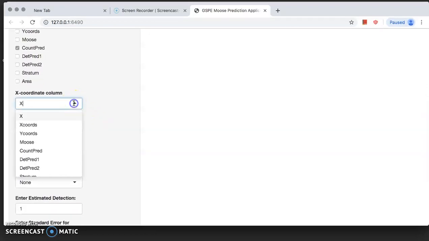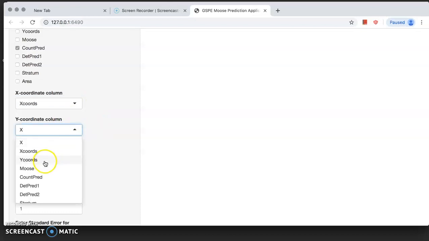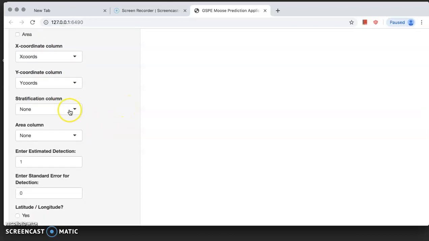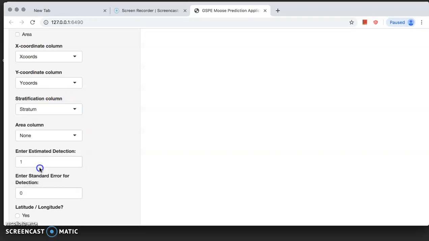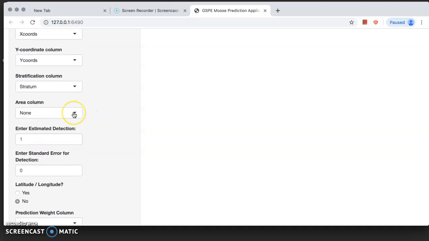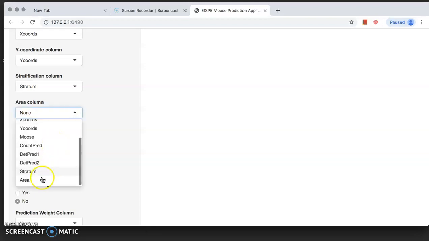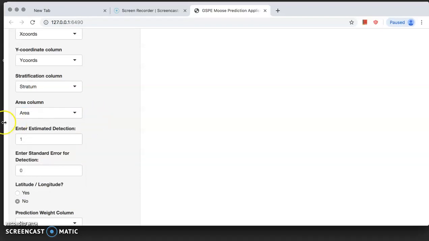Next we need to enter in our column with our x coordinates, and then the column that has our y coordinates. A lot of the moose surveys are stratified, so in this stratification column, we can put in the stratification variable, which is called stratum. And finally, there's a column that has an option for you to input site areas. So if your site areas are drastically different, then it might be helpful to put those areas into this column.